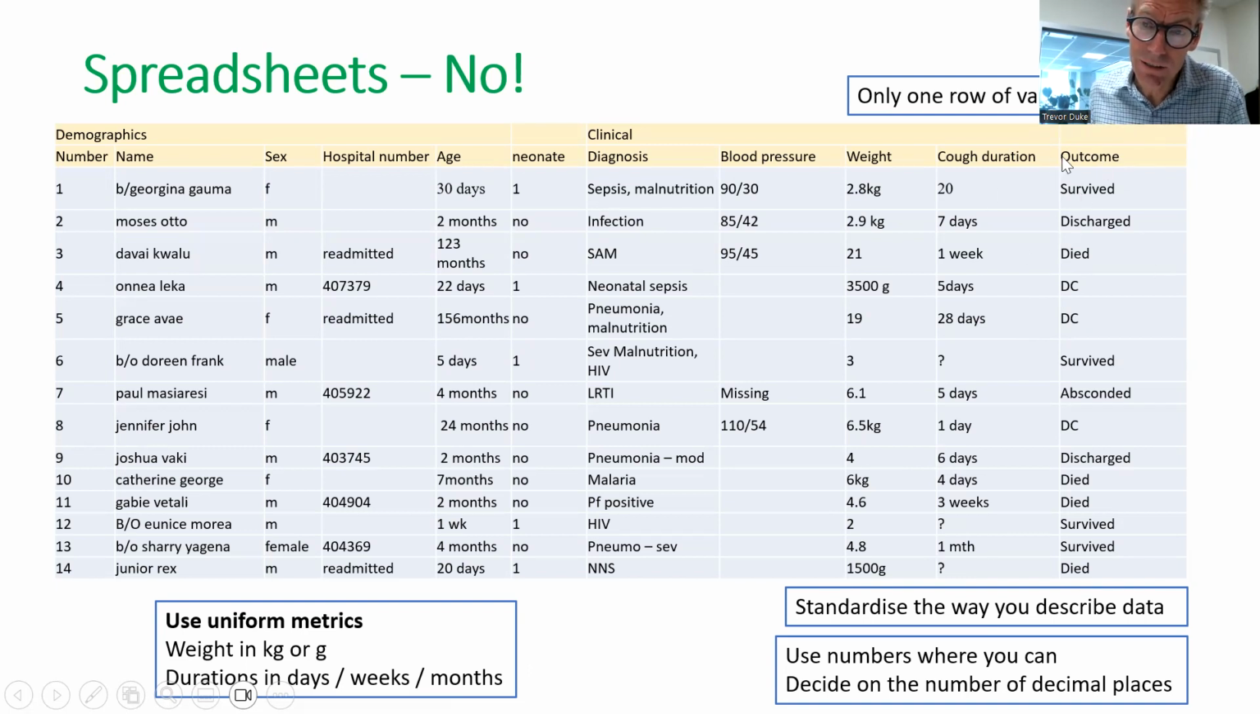But for outcome, died or survived is often a binary outcome, but sometimes there are other categories such as absconded or etc. It's best to use, again, a standard form of metric. So survived or died, but discharged would also be survived. It's the same thing, but it's written in a different way. Absconded is a different category. It's not analyzable, basically, this type of thing.